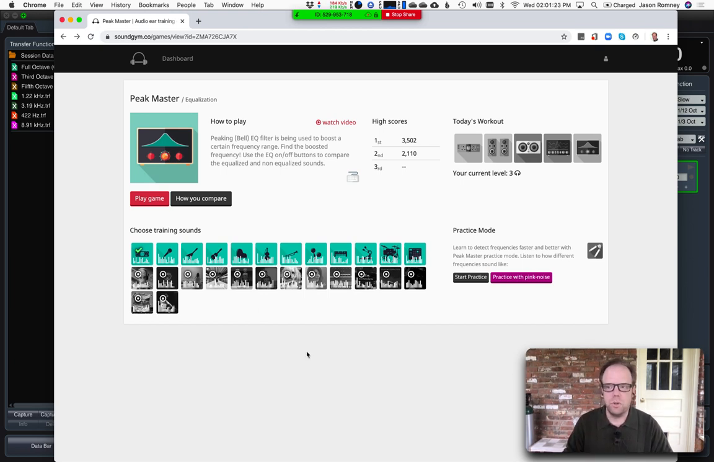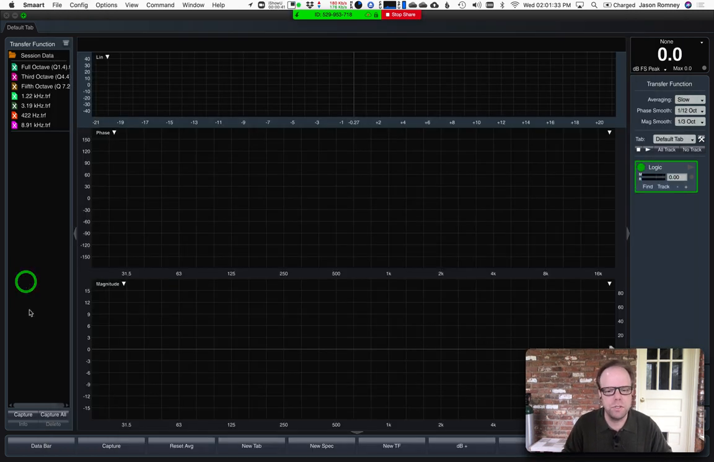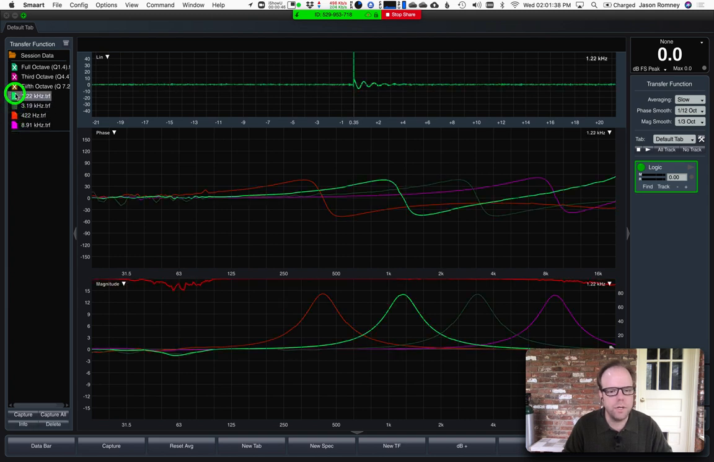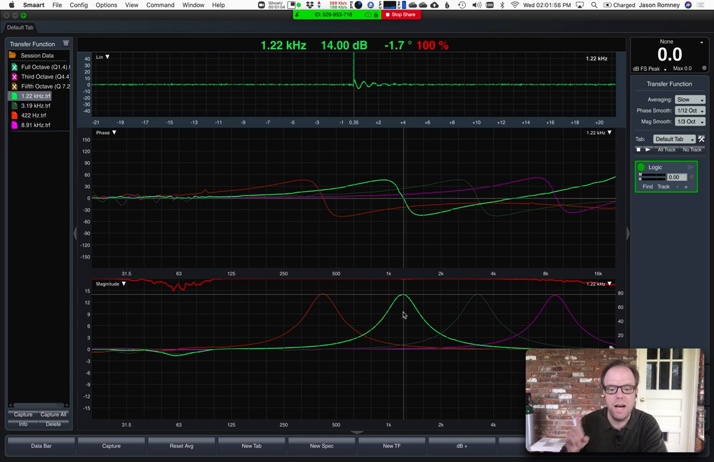That's it. So what I want to show you really quick is I hooked this thing up to Smart so that you could see what's actually happening, because I was curious how narrow these filters are. Here are 4 different examples from one of the Peakmaster games I played. This is a 1.2 kilohertz drill, and you can see it is a 14 dB boost, which is a lot.